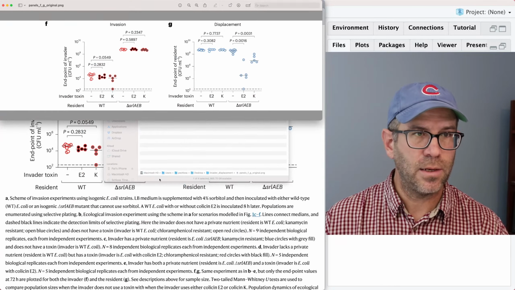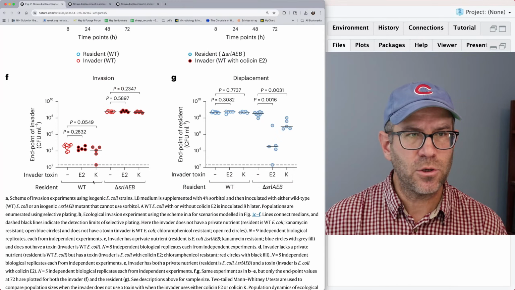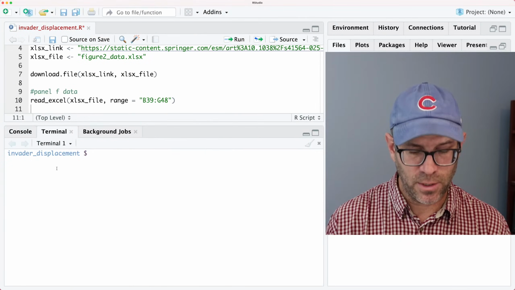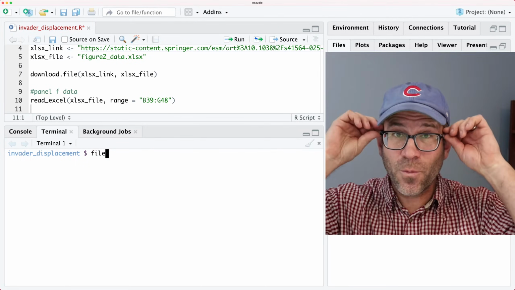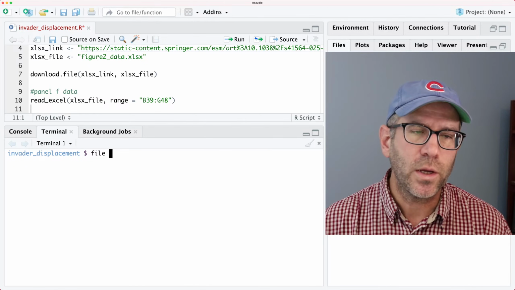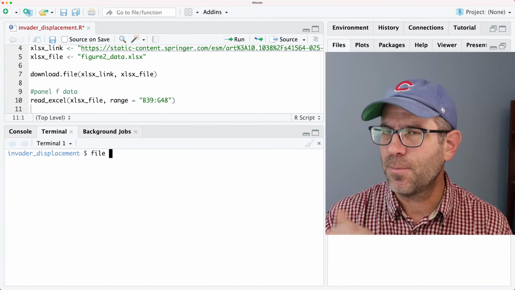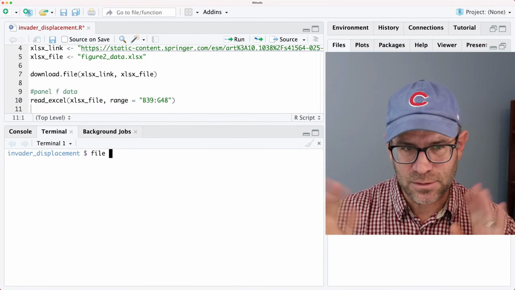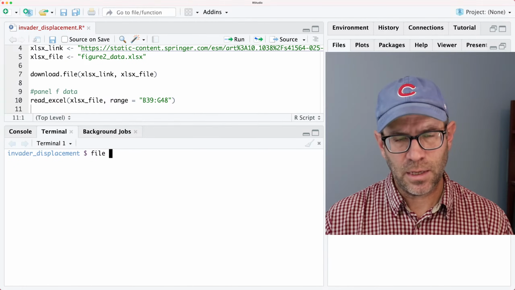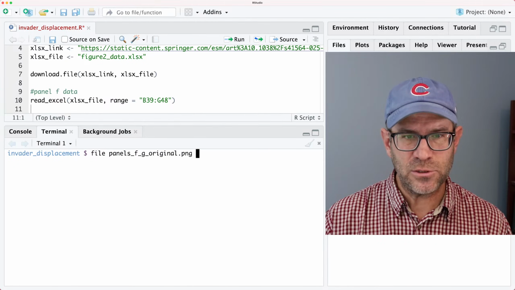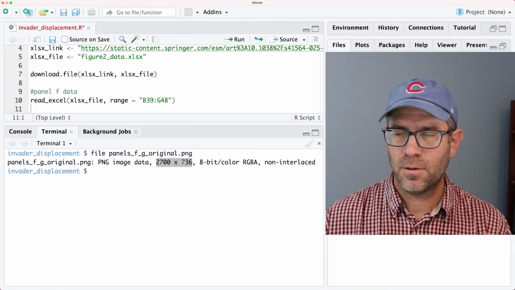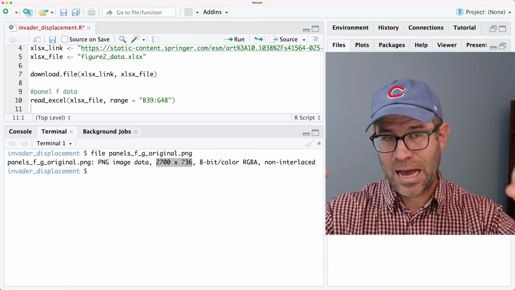Okay, so I'll go ahead and get rid of the PDF. This is what we're trying to recreate. And what I'd like to do is figure out the dimensions of that figure, right? So what I've done before when I was trying to recreate things from the media is use the file function, which I think is part of ImageMagick. It might be part of Mac, but there are other ways to get the dimensions, but I'm trying to look for the pixel dimension. And so we'll do file panels F&G original. And this then tells me it's a PNG, and it's 2700 pixels wide by 736 high, okay?